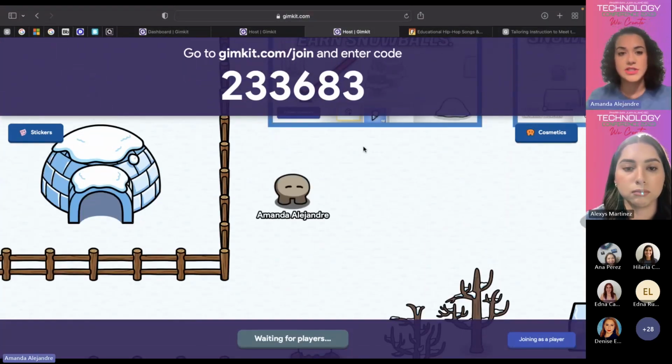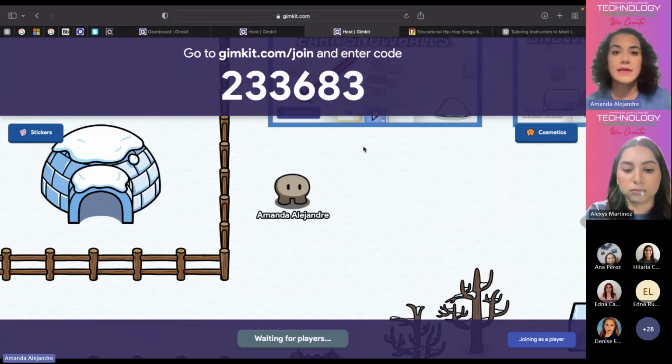All right, the code is there, so you guys can go to that website, gimkit.com/join, and the code is visible on the screen.